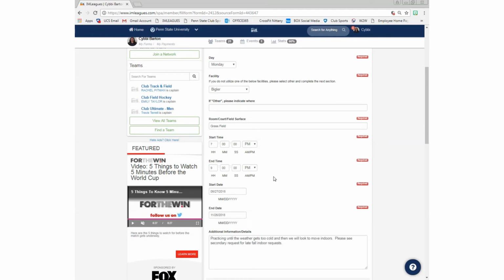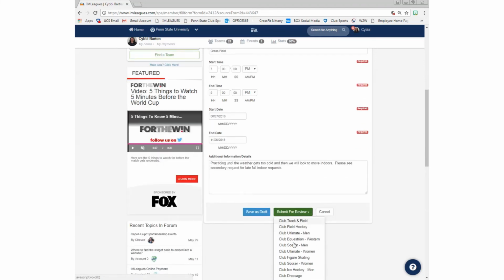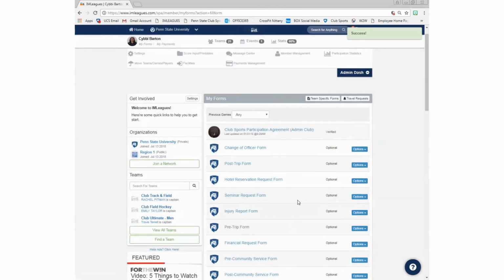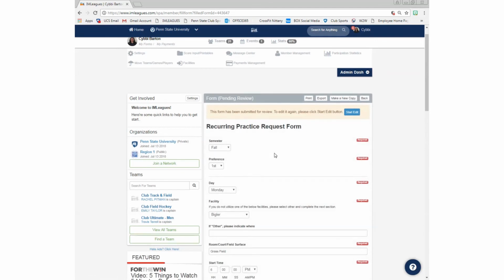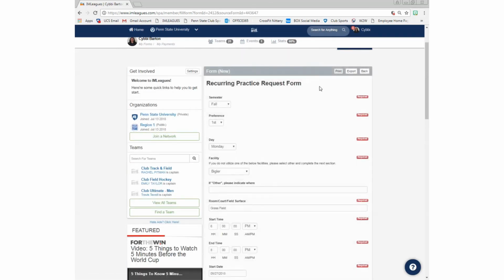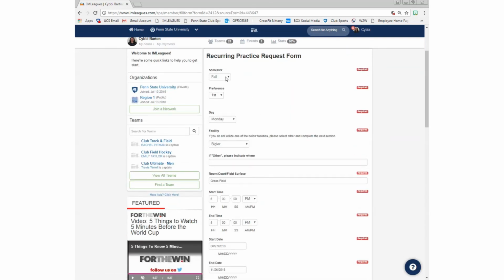So like I said, pretty easy if it's all the same, and then as long as you have that second preference, you could submit for review, and it will be the same process of having that success button show up. You'll scroll down and click on that form again to fill out your next day, and then you'll hit make a new copy, and here we go.